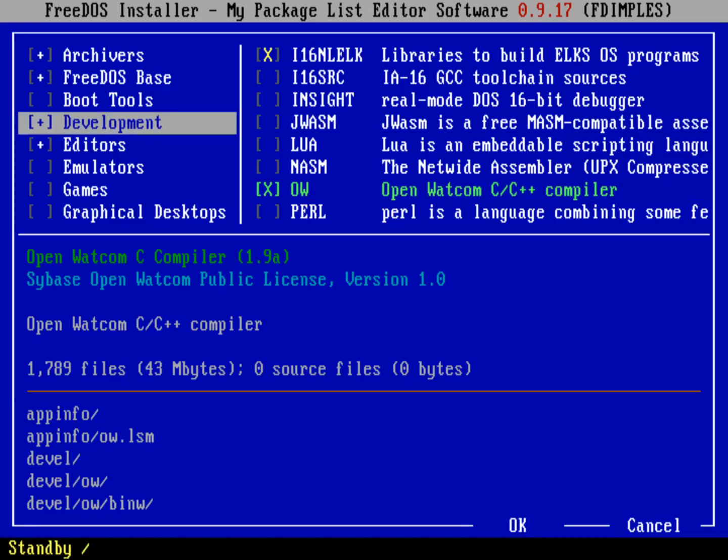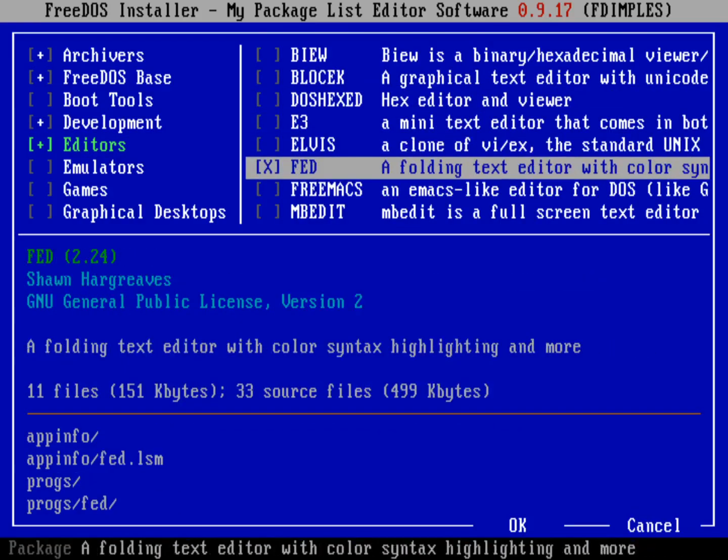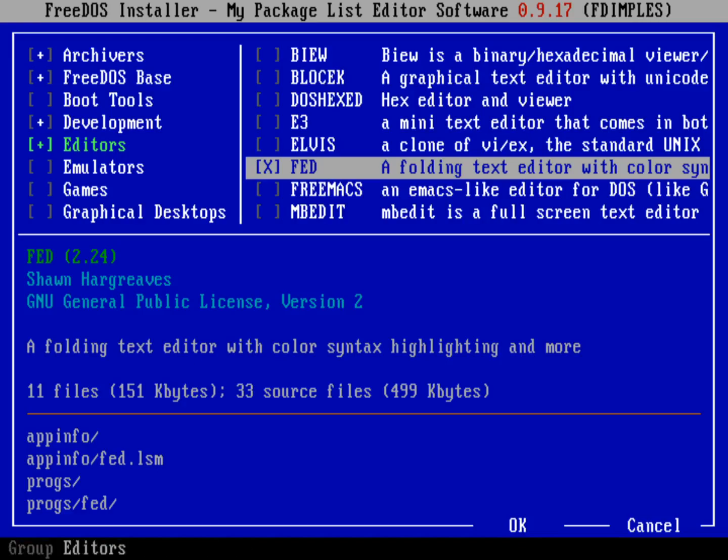Now for editing, you can use really any editor that you want. I've installed the Fed editor, the folding editor, because that will colorize the source code, and I think that makes it a little bit easier to follow along. So let's go ahead and get started. As we do this, I'm going to be walking you through various things in C programming. We're going to walk our way up to things. So if you do know a little bit of C already and you don't see something right away that you recognize, we will cover it.